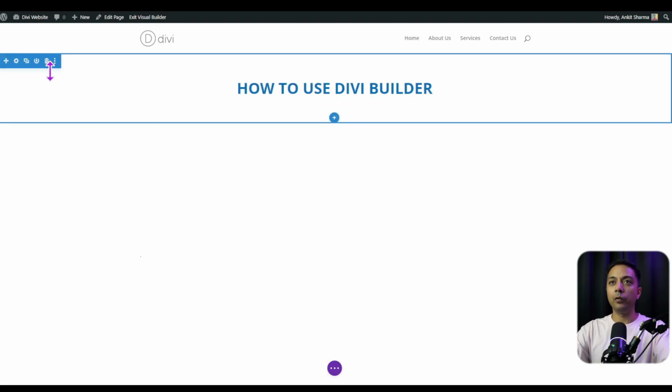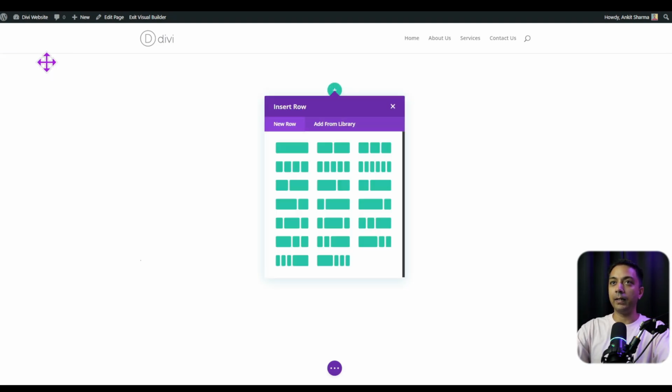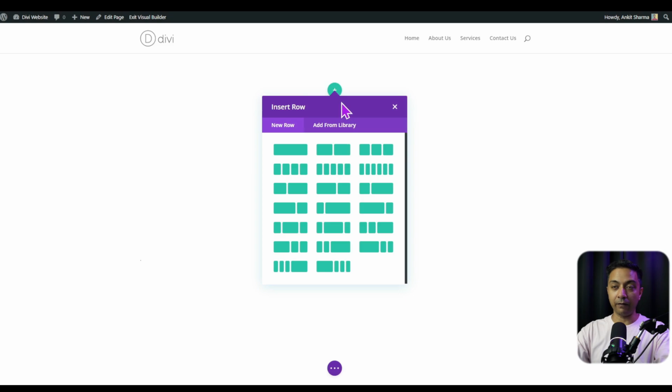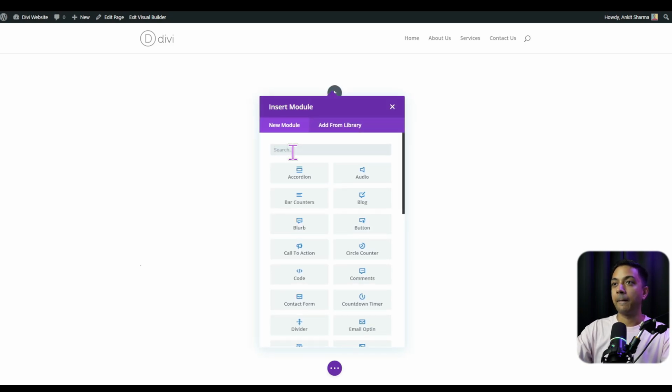So let's go ahead and remove everything from here. So we delete this section. And as soon as we clear everything, we will get this pop-up which will ask us to add a row. So here we can select if we want to add a single column, double, triple, or any other structure. So let's say we want to first add a single column layout. Let's click on this. And now it's asking us in this particular row where we have selected one column, what module we want to add.